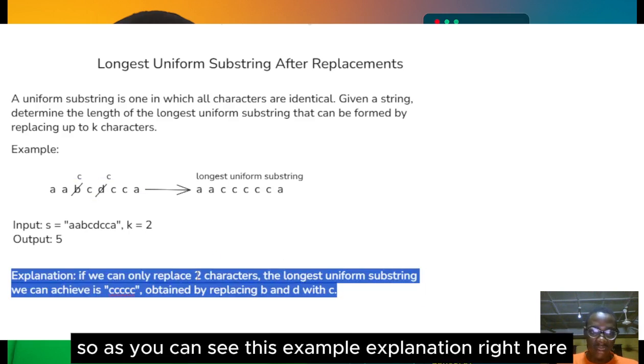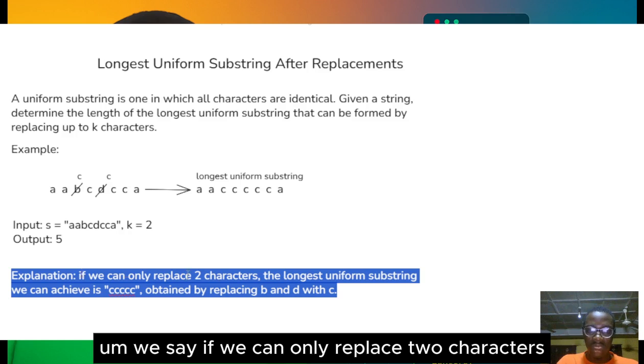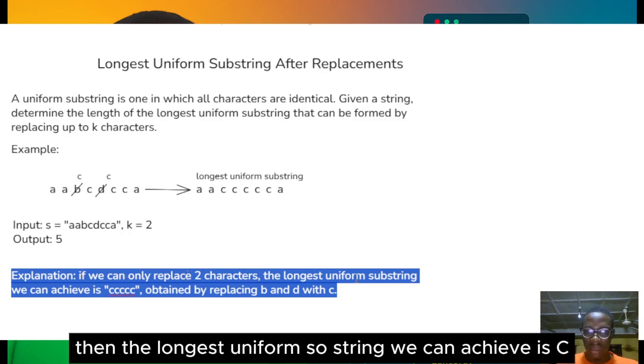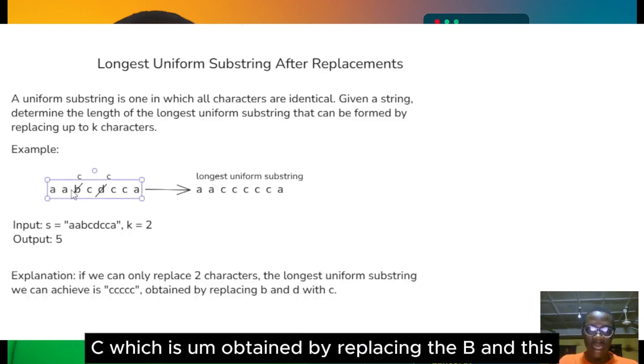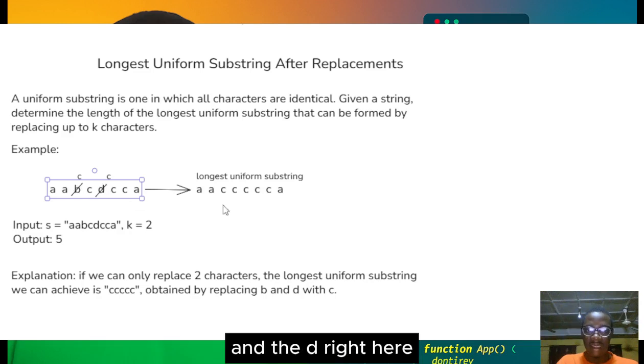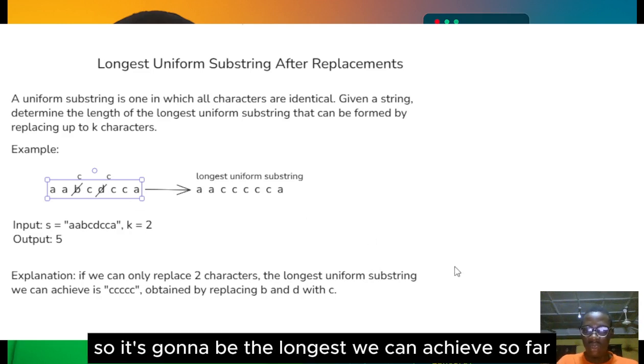So as you can see in this example explanation right here, we say if we can only replace 2 characters, then the longest uniform substring we can achieve is CCCCC, which is obtained by replacing the B and the D right here. So it's gonna be the longest we can achieve so far.